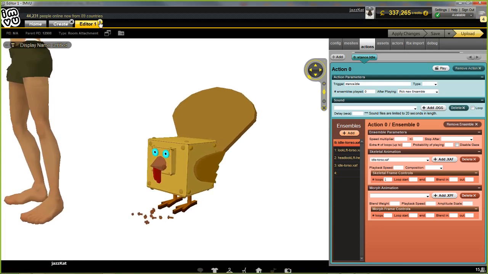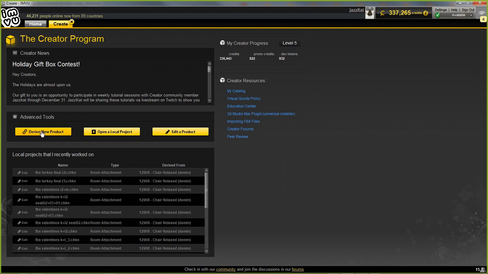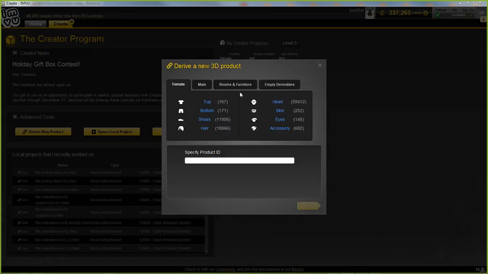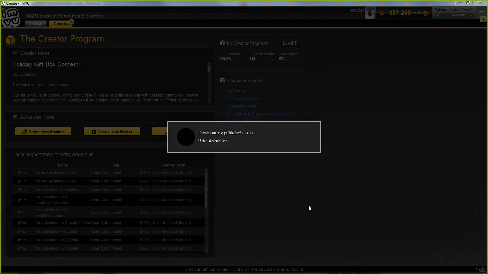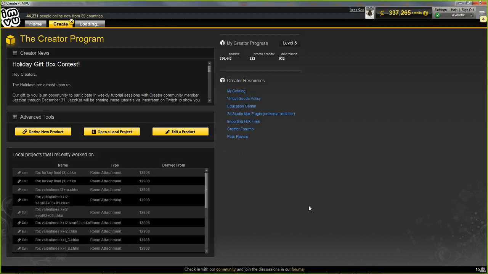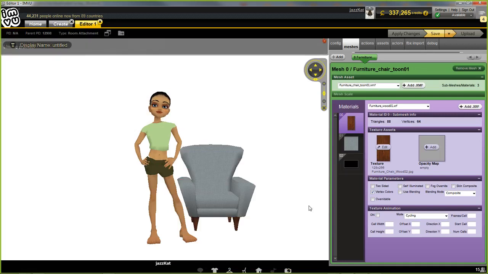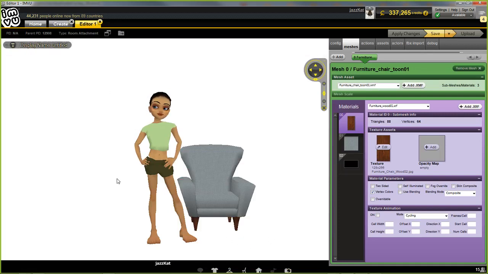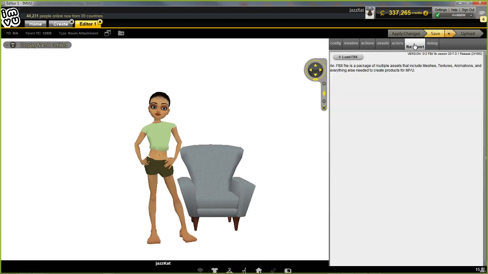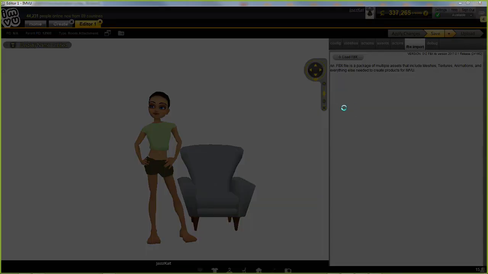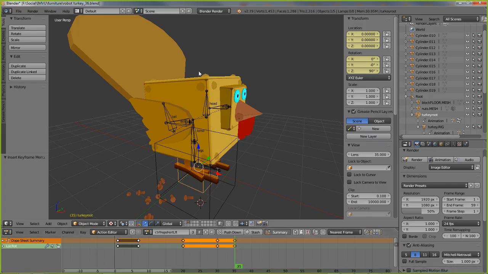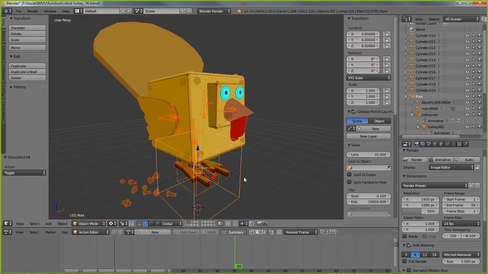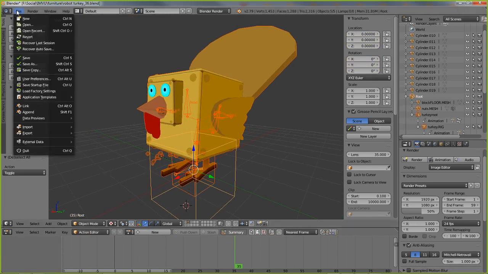So what I'll do is close this, and then to put all of this together, derive a new product, rooms and furniture item, because this is a furniture item. Alright, so we've got our default scene. FBX import, load FBX, and it should be at our FBX folder number 36. So this FBX is the project, everything's selected. The furniture root node, which is the large one, that's selected last, and then we just export to FBX.